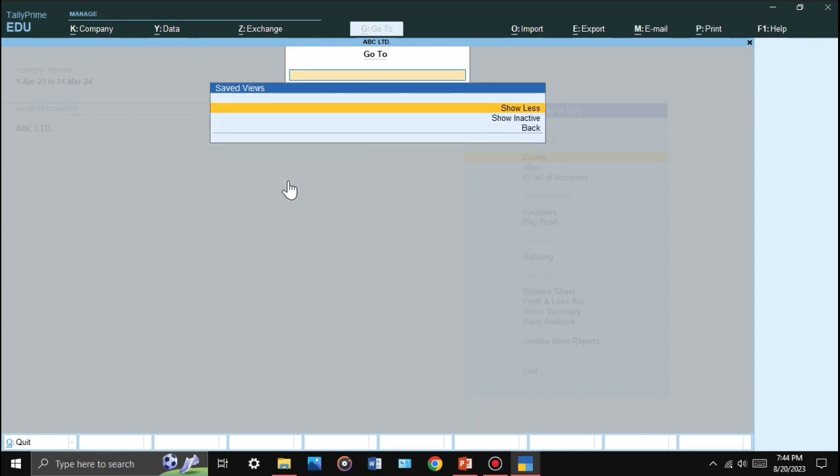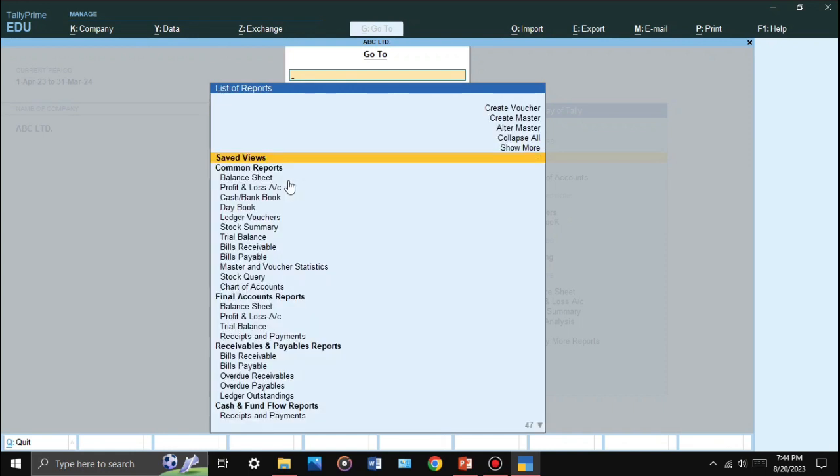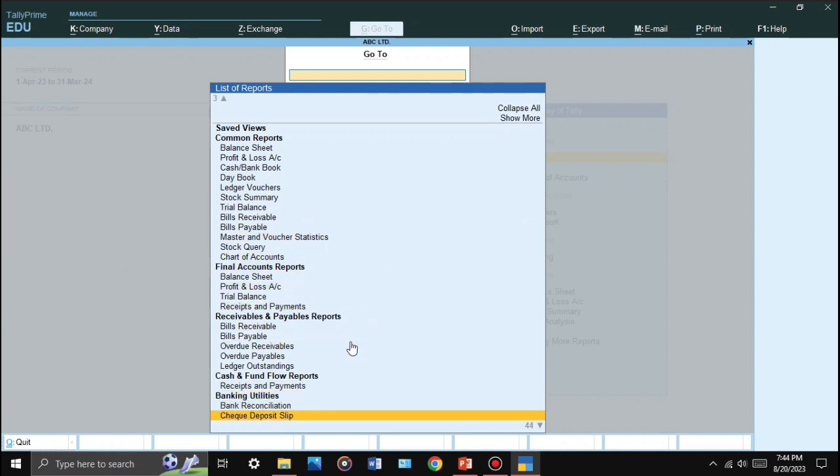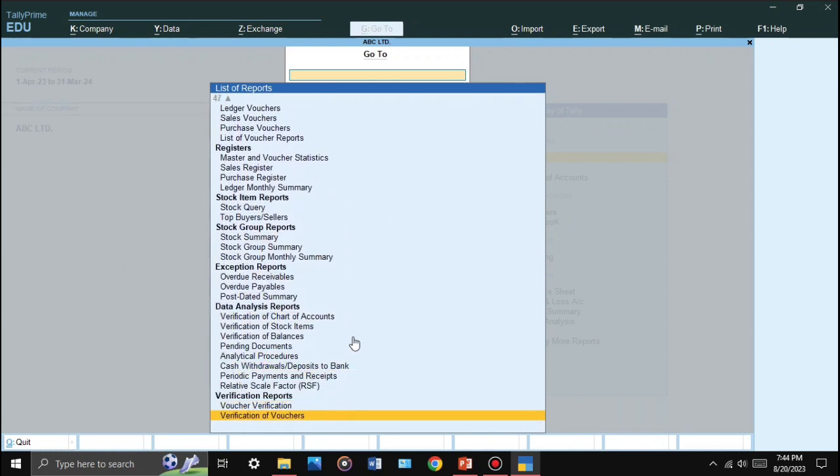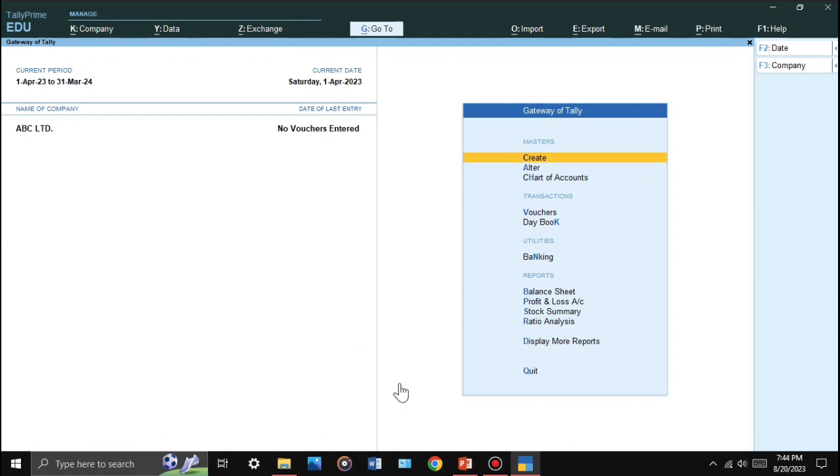Saved views. Since there are no saved views here, we are getting nothing. Okay, we won't require this feature right now. Under common reports, as you can see here, we'll get balance sheet, profit and loss, cash book, bank book, day book, ledgers, stock summary, trial balance, receivables, bills payable, master voucher statistics, everything. Okay, so we are done with this.